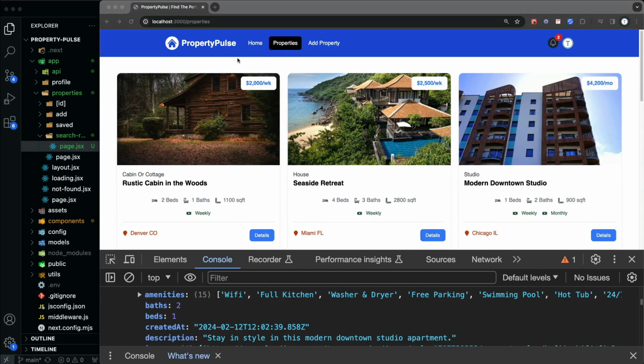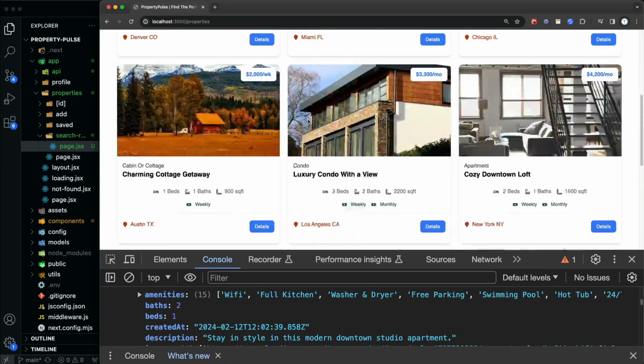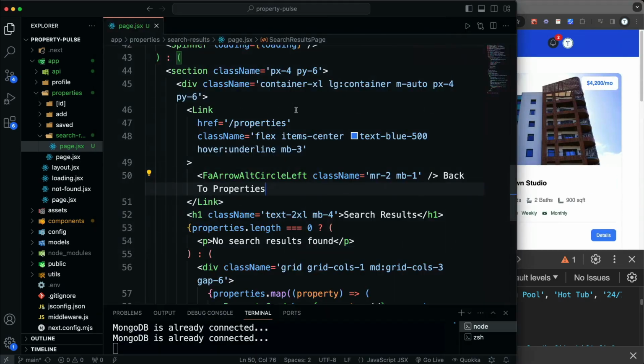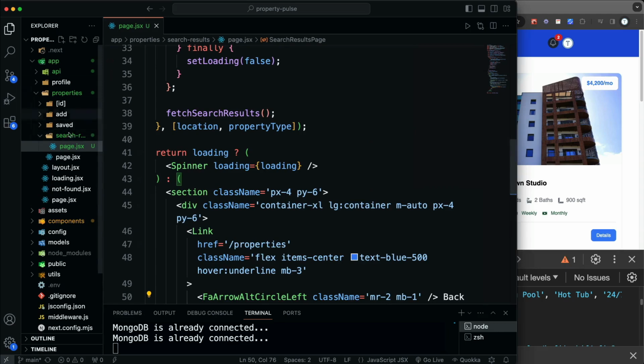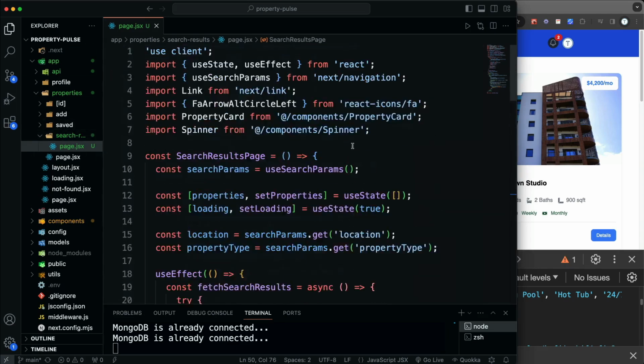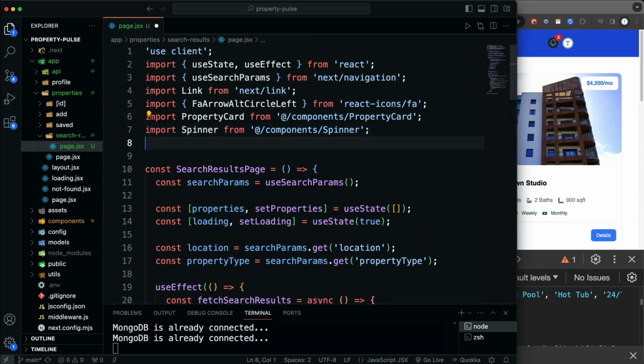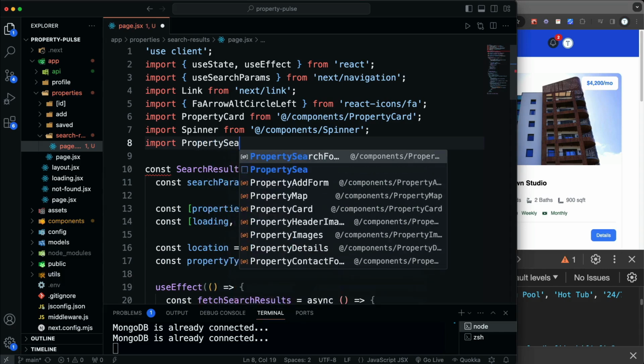Now, what I'd like to do is have the search here as well, because if we search for something, sure, we get the results, but then we have to go back to the home page to search. So I want it on the search results page as well as just the regular properties page. So we can do that pretty easily because we already have the search form in a component. So let's first go to the search results page, which we're currently on, and let's import from here property search form.